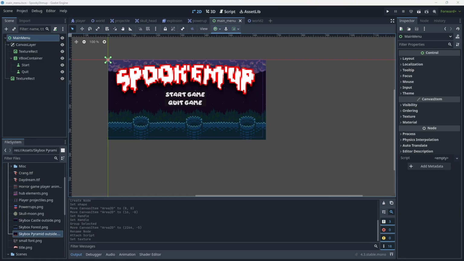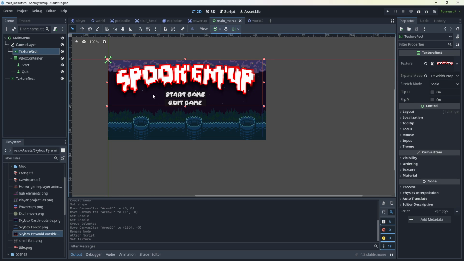Let's get started creating a title screen and level change. On this, my main menu, I've made a new scene. It has a control node as the root node called main menu. I've added a canvas layer underneath that. Then I've added the texture rect.